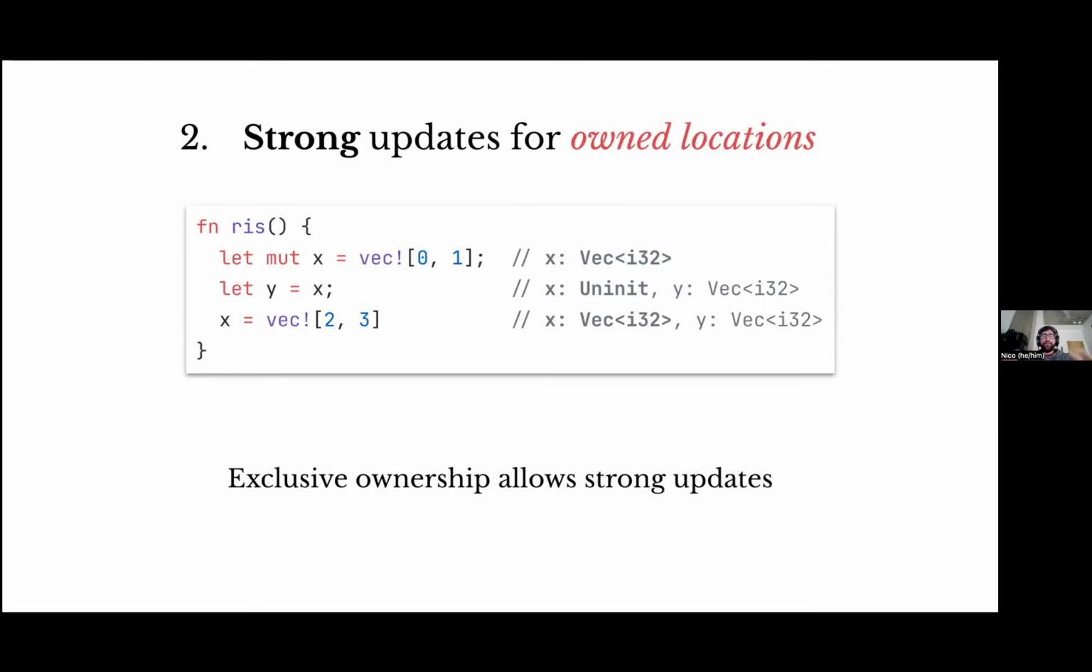I don't think many people think about it this way, but one way to think about ownership is that because we have exclusive ownership, we can do something called a strong update, which means that we can change the type of a variable at different positions in the program. So in this example, I have a variable x which starts with type Vec<i32>, and then when I move it, I can strong update its type to be an uninitialized type. And then, for example, I can initialize it again, and it will again have Vec<i32>.